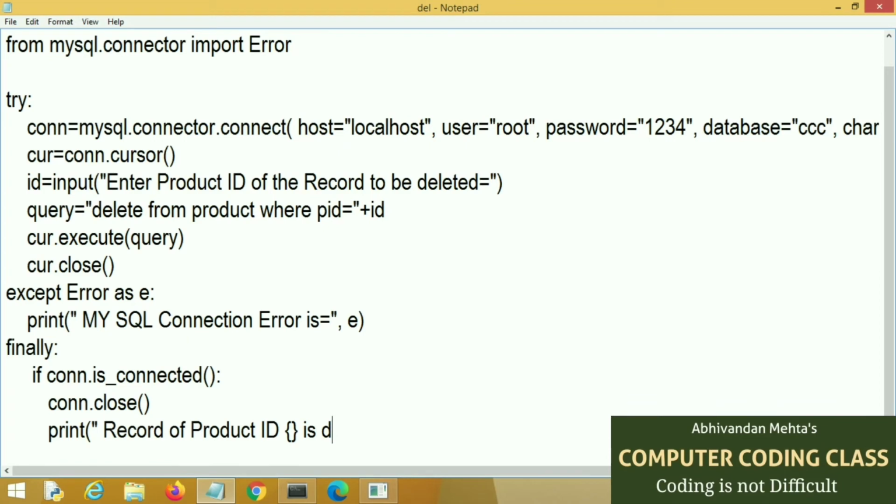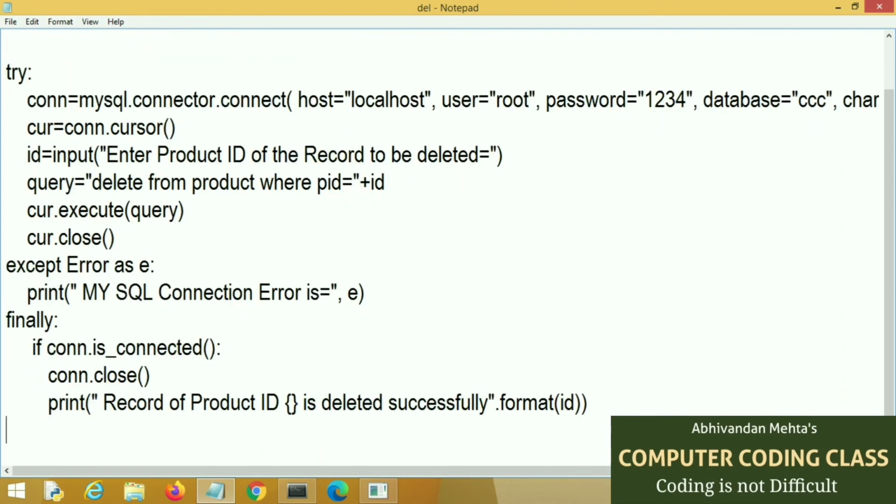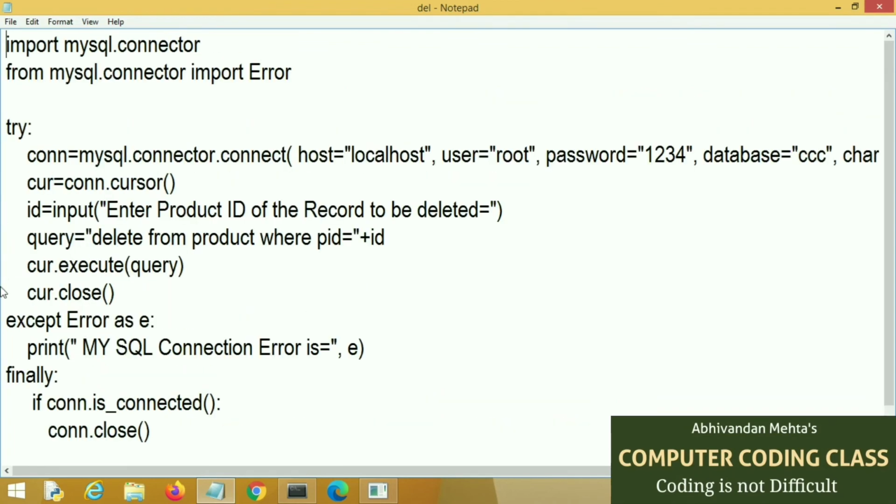Here we are using two curly braces, opening and ending, for printing our product ID. This is called formatting of Python string. Now .format. In this way you can print and format your string. We have created our program. Now we will save and run this program.